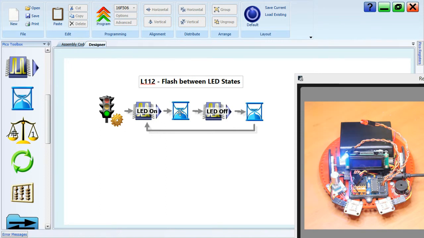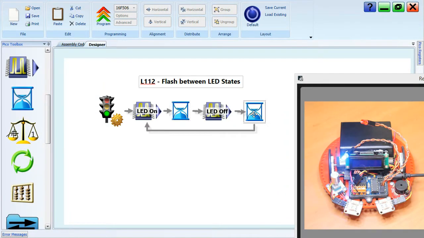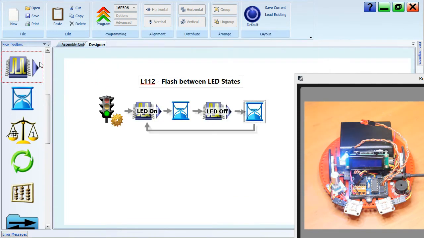And we might want to speed that up a little bit. Not too fast because the camera here won't be able to handle it. But if I put in 0.5 of a second for each of those, and we can program that, we'll see it actually flashes twice as fast. Okay, and we get one flash on half a second, off half a second. So for every second, we're getting a flash of the LED.